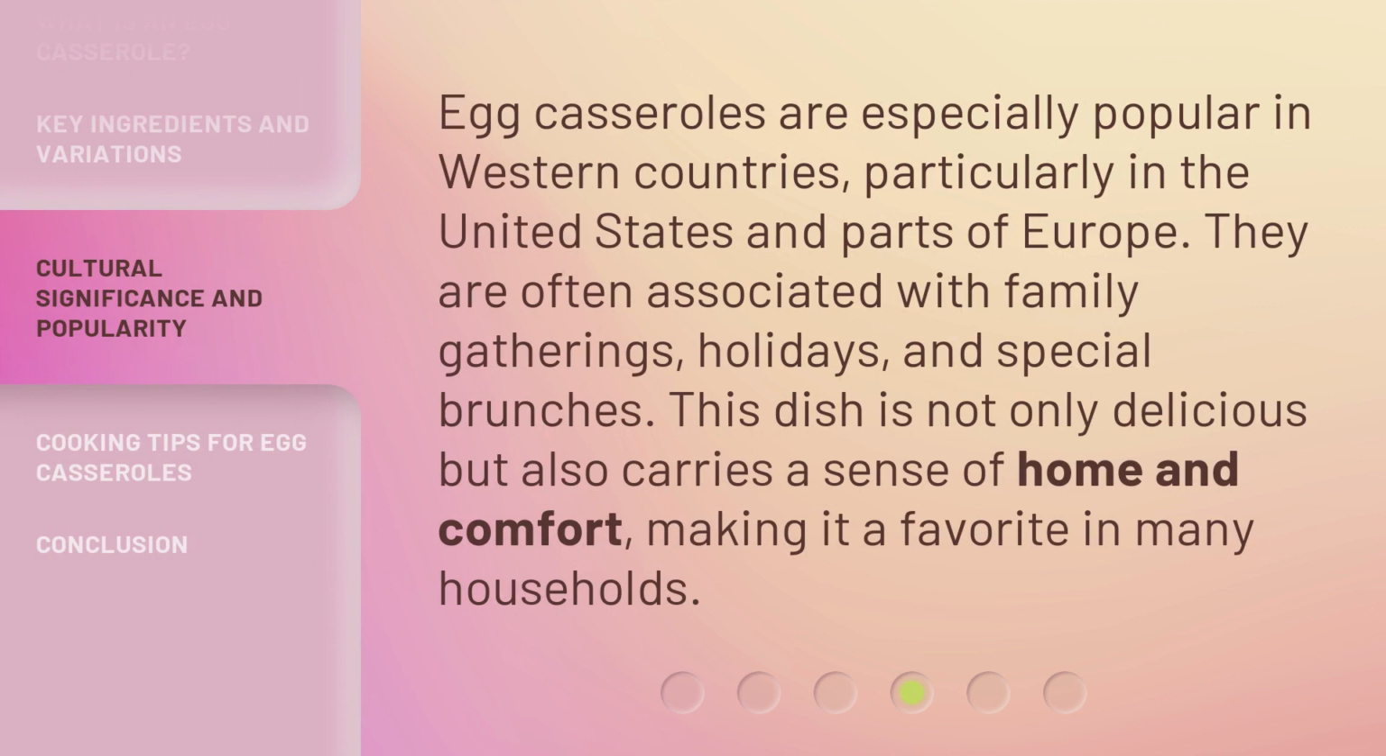Egg casseroles are especially popular in Western countries, particularly in the United States and parts of Europe. They are often associated with family gatherings, holidays, and special brunches. This dish is not only delicious but also carries a sense of home and comfort, making it a favorite in many households.